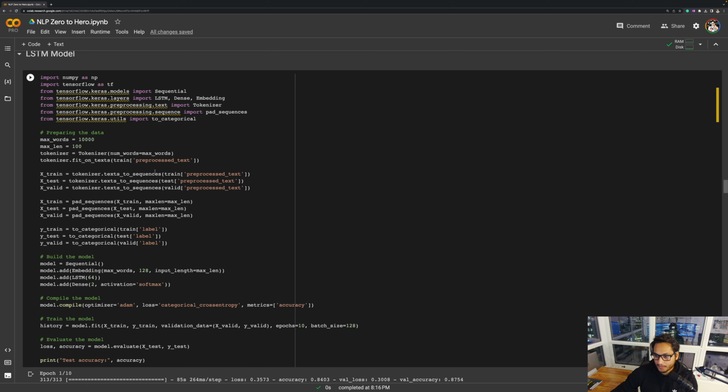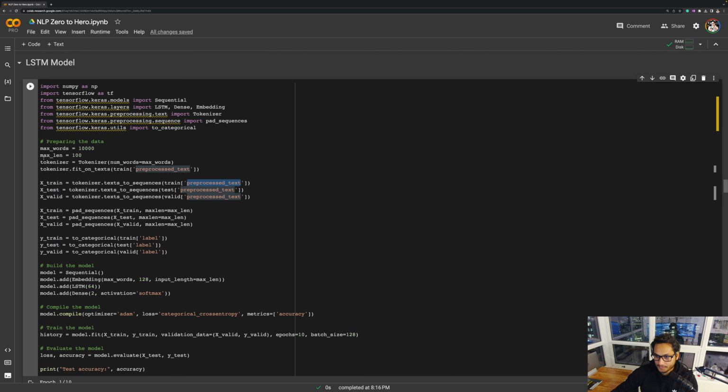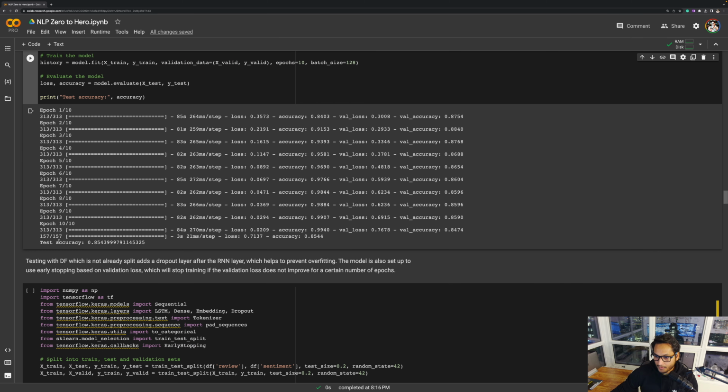And then I used LSTM here, and this was again using the preprocessed text, the first model, and the accuracy that I got was 85.43%, which was pretty decent.